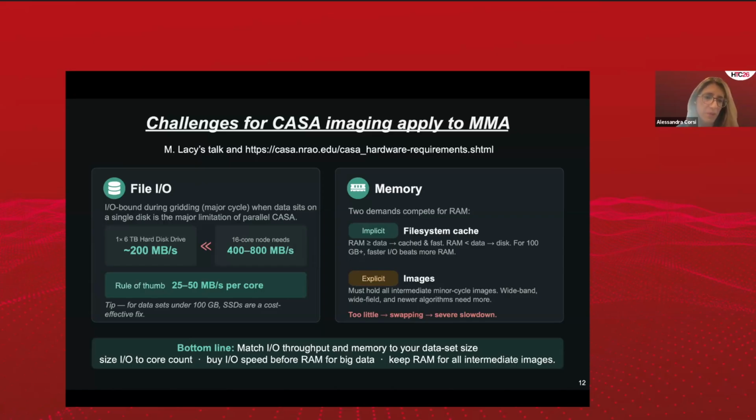And so typically what we do right now is we use the computing resources offered by the National Radio Astronomy Observatory. But even there, file input-output is demanding in the sense that you would ideally have to match that, and the memory, to the size of your data sets. And these are big data sets. So that is definitely something that introduces substantial latency.